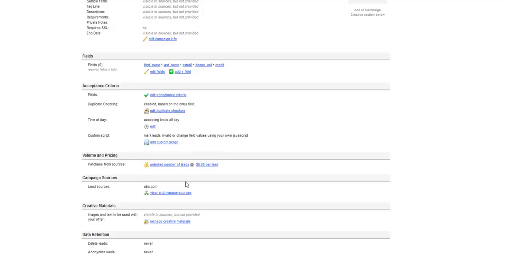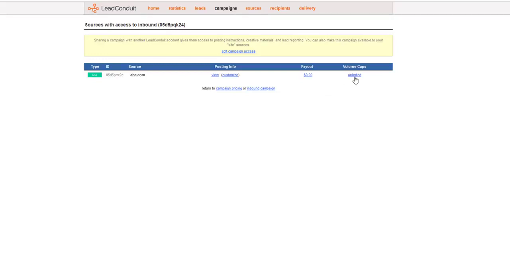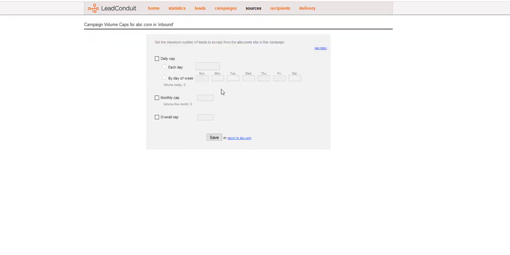So now here, under purchase from sources. So this is where you decide this unlimited purchase from sources, unlimited number of leads. This is where you decide how many leads they can get. So you click on that, and you can click on volume caps, and click on unlimited. Well, right now it says unlimited because that's the way it's set. So this is where you can set the volume caps.